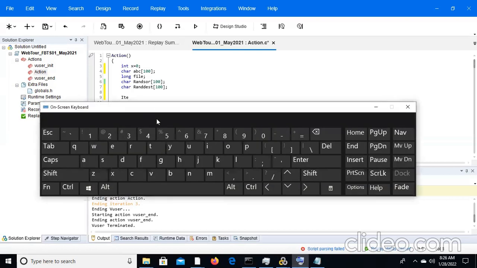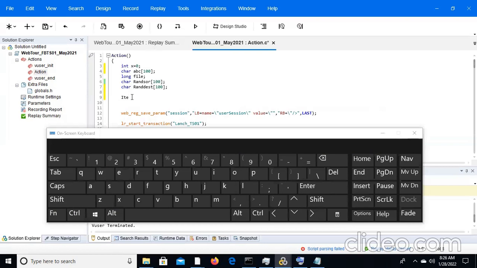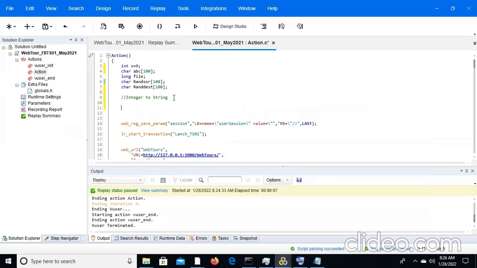Integer to string. We are converting integer to string. For converting integers to string, we need to write a function: the A to I will be there, I to I will be there, so we need to convert into string. That is why I'm writing the integer to string function.